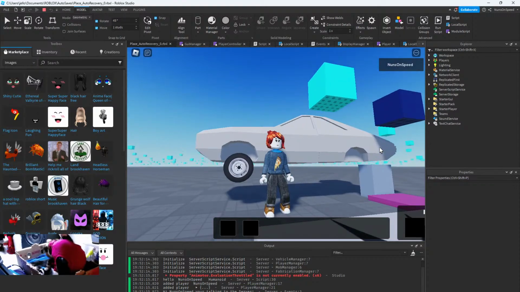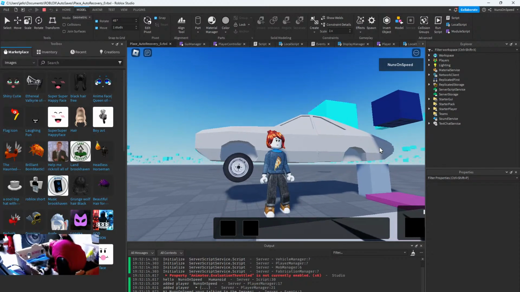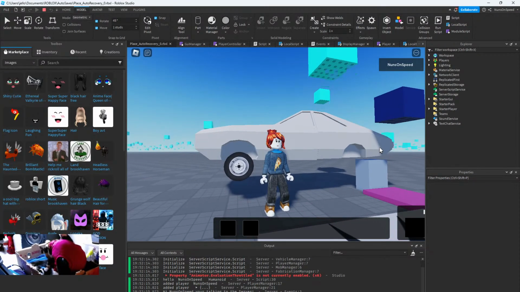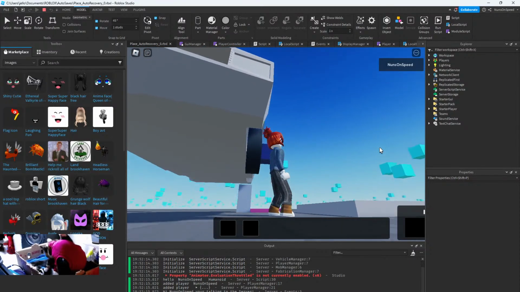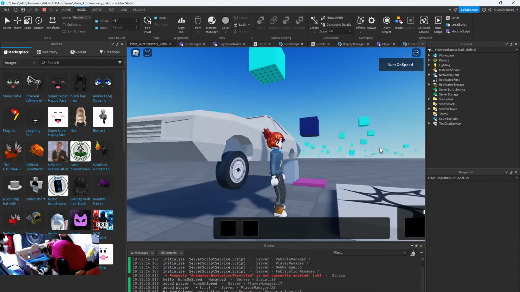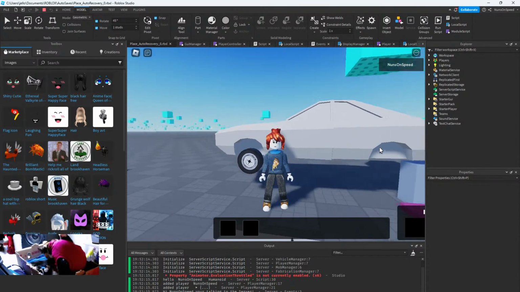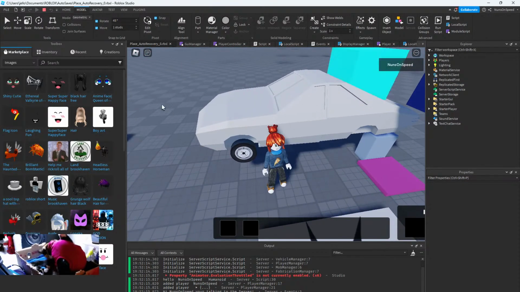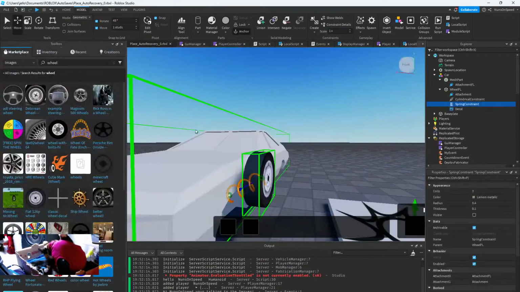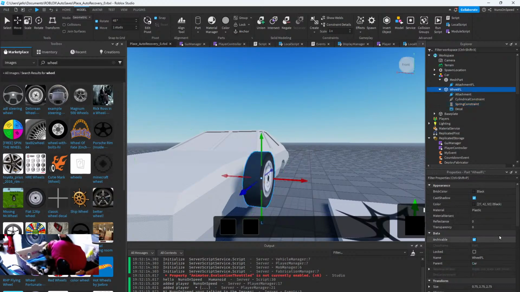Still think the wheel is too small. Probably could be a little bigger. The fact that it can clip into the car is fine, so it could probably be bigger, and I might make it bigger. Let's make the wheel a little bigger, shall we?